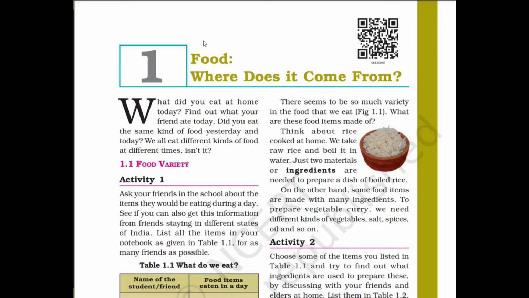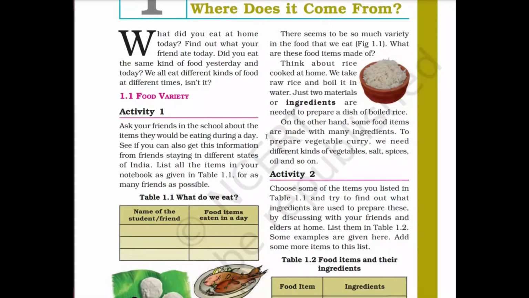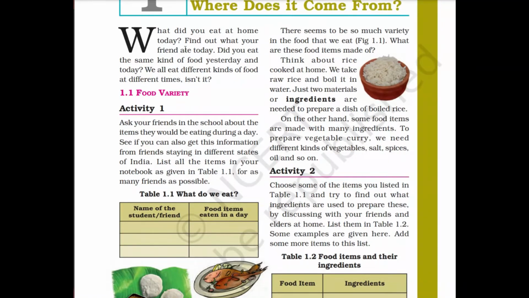So let's start. The first chapter is food. Where does it come from? It is just some information about food, not too much. What do you eat at home today? Find out what your friends ate today. Do you eat the same kind of food yesterday and today? We all eat different kinds of food at different times, isn't it?